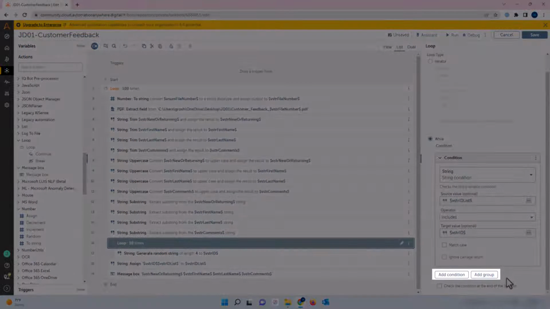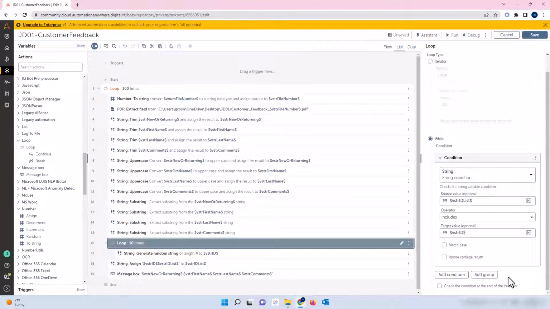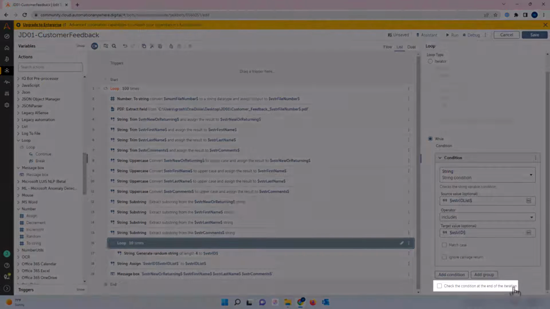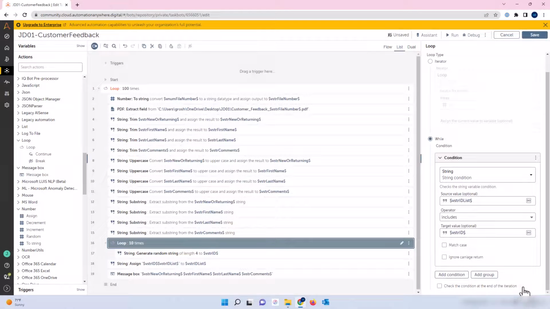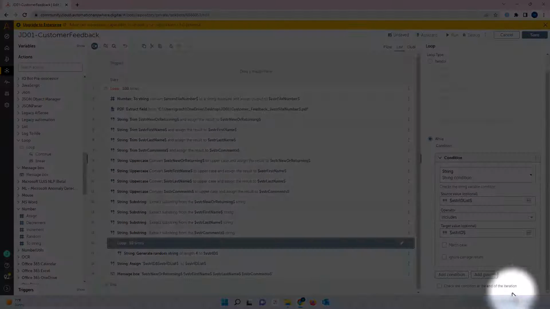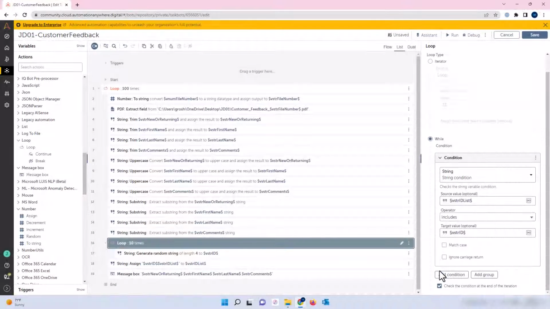There's also buttons for adding conditions and groups, but we'll take a look at both of those in later courses, so let's leave them alone for now. Underneath that though, there's a checkbox that says, check the condition at the end of the iteration. This checkbox determines if we check our condition at the beginning or end of the loop. In our case, we want to generate the new vString ID before we check if it's already in vString ID list. So let's check this box to put it at the end. I know I'm kind of moving past this point pretty quickly, but I'll be going over that concept in more detail in the Loop 102 course, so we can move on for now.